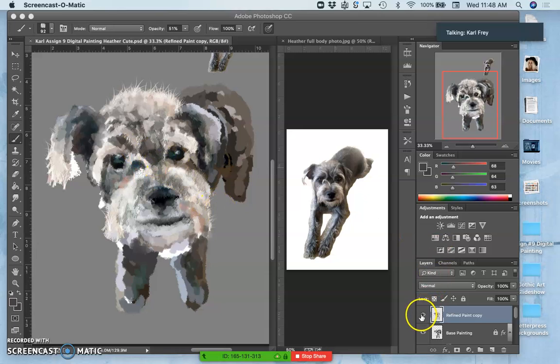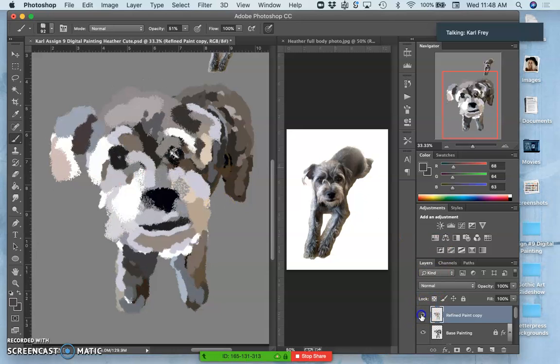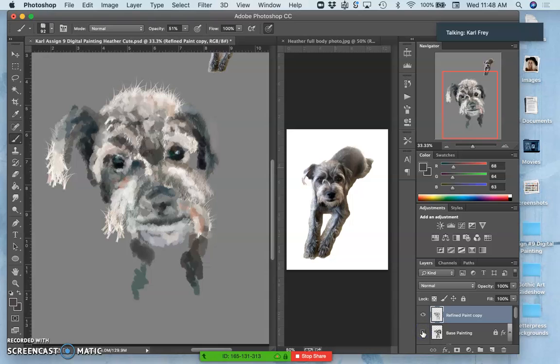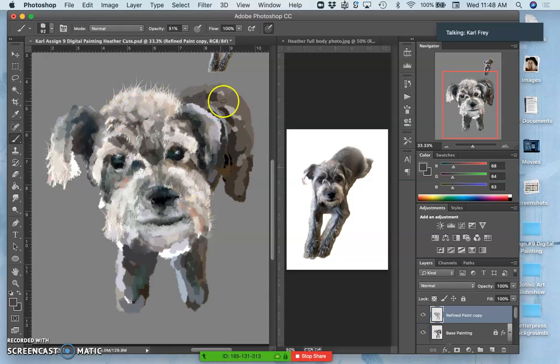Okay, so I have one refined paint layer, right? Looks like that on its own. Obviously, I've focused more on some areas than other areas with my refined painting. So what I need to do is now bring this finish everywhere else. And I'm gonna go ahead and lock that layer and make a second refined paint layer.